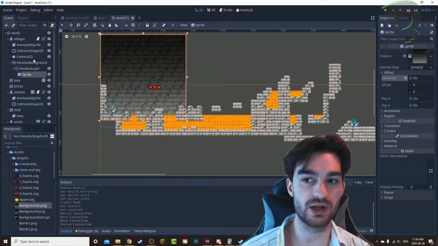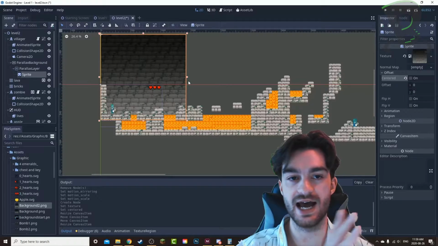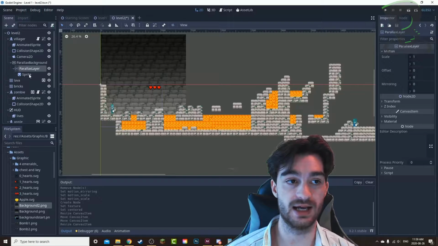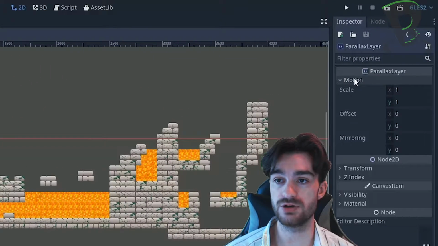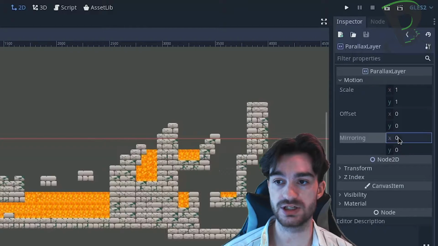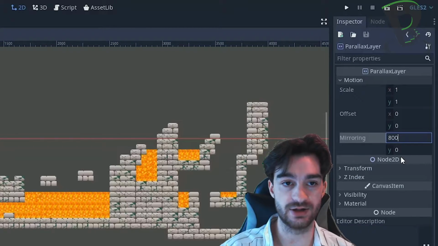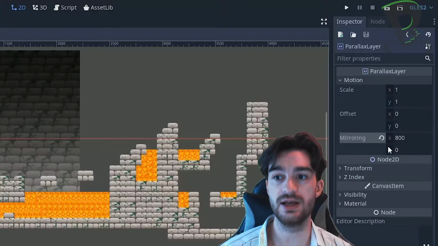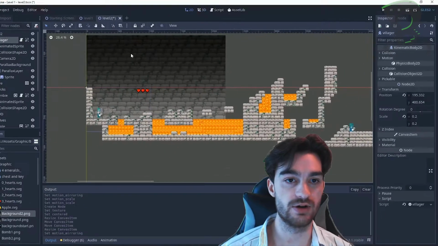So now what we want to do is add a mirroring effect. How the parallax background is going to work is, as we move, it's just going to repeat itself and mirror itself. I'm going to go over here to the parallax layer and over to Motion, where you see Mirroring. I'm going to change the X to 800, and you can see it's now added another background right beside it, mirrored at X 800, and Y I'm going to leave at 0.